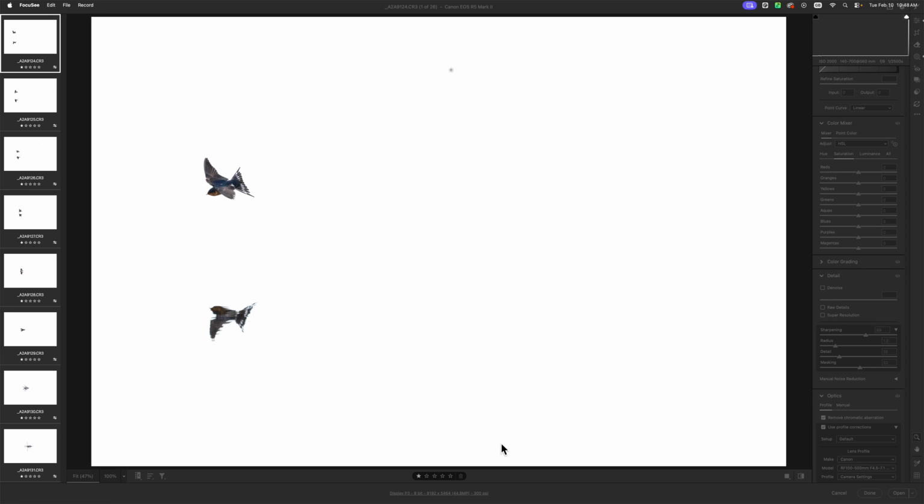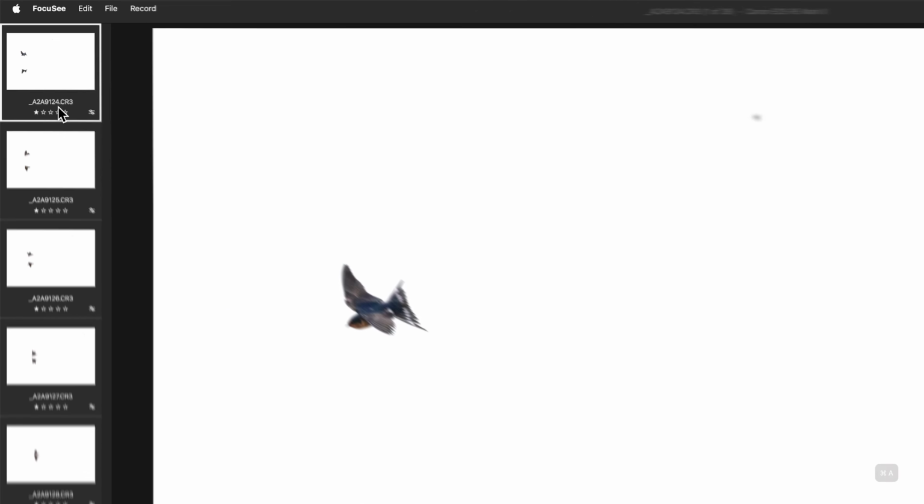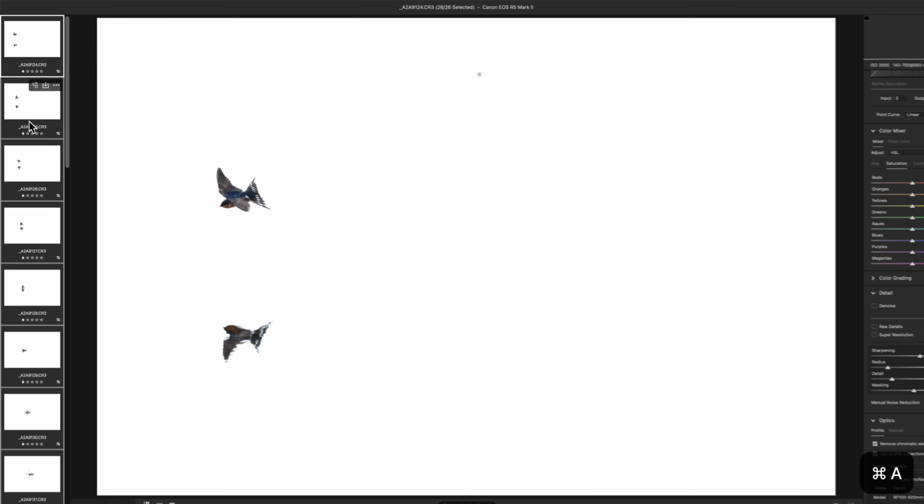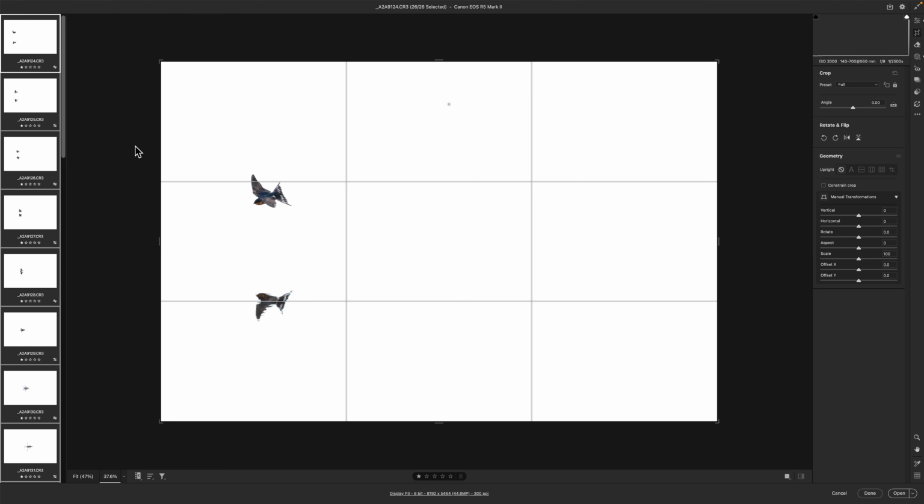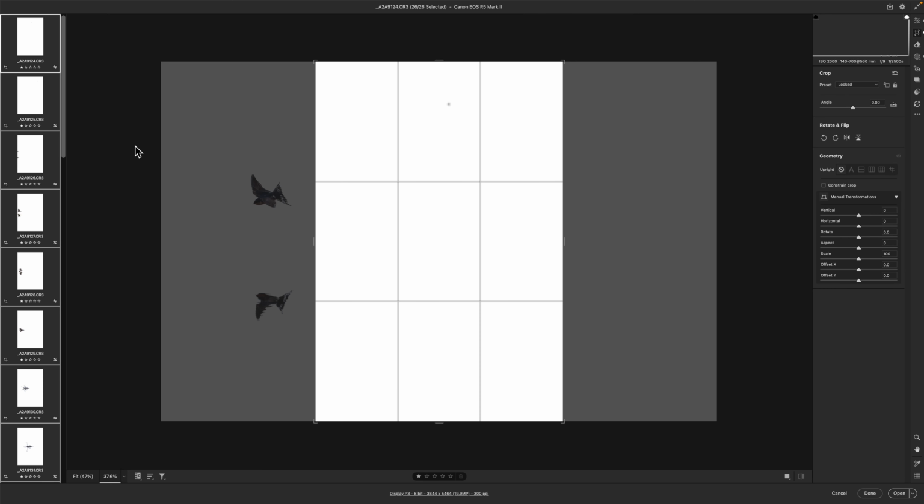But if I do that, then the bird will appear at different sizes throughout the panorama. So I can't do that. So I do need to maintain the same crop ratio. So with all of the images selected, click on the first image, Command A selects all of them. Select the crop tool, press C for crop. And if I press the X key, that inverts the crop ratio.